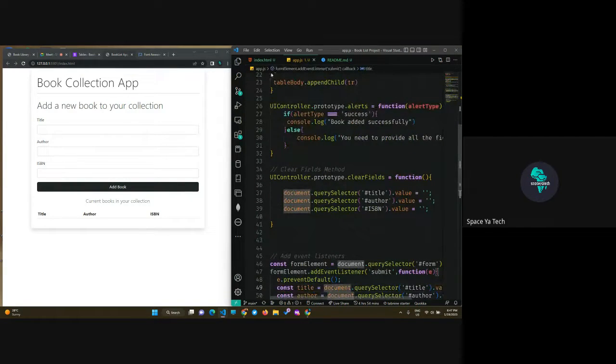I need to clarify. There's some functionality that is left, for example, adding the alerts. We still don't have the alerts for when we submit a book without anything, or when we successfully submit a book, and we need those. I think we can implement those before we end. So when the book is added successfully, we want to have an alert that says the book was added successfully.